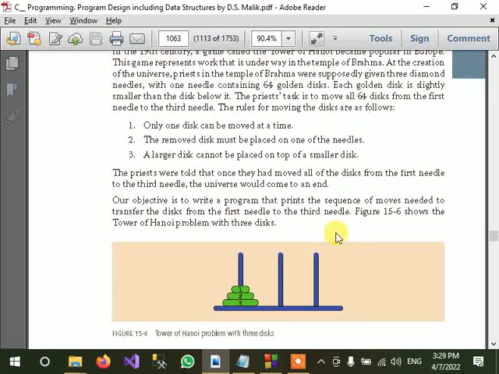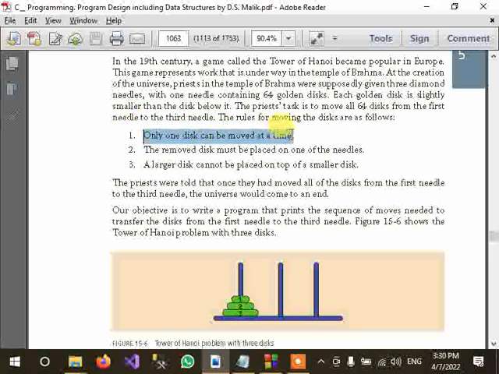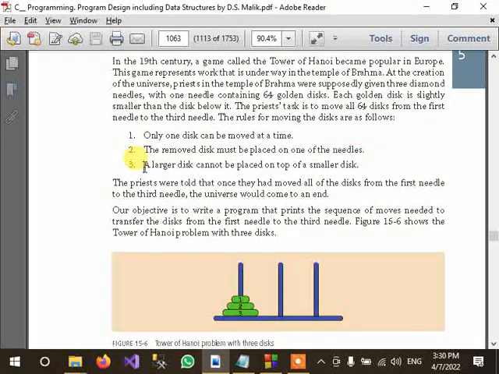The rules for moving these discs from needle 1 to needle 3 are these: only one disc can be moved at a time, the removed disc must be placed on one of the needles, and a larger disc cannot be placed on top of a smaller disc.